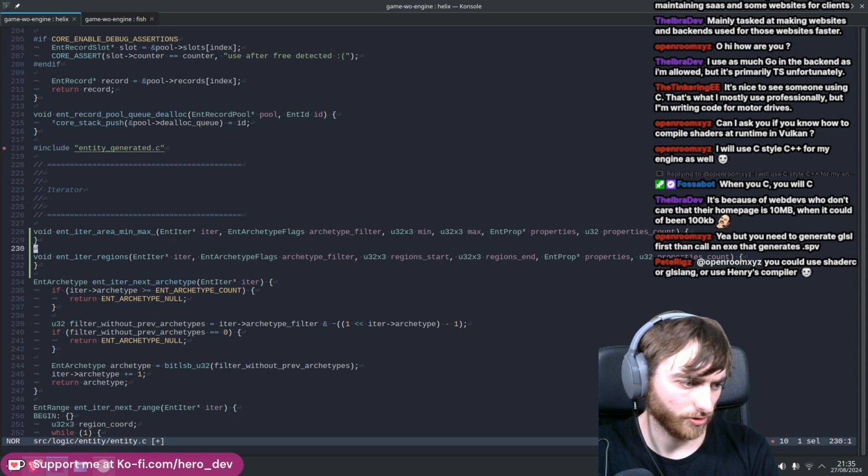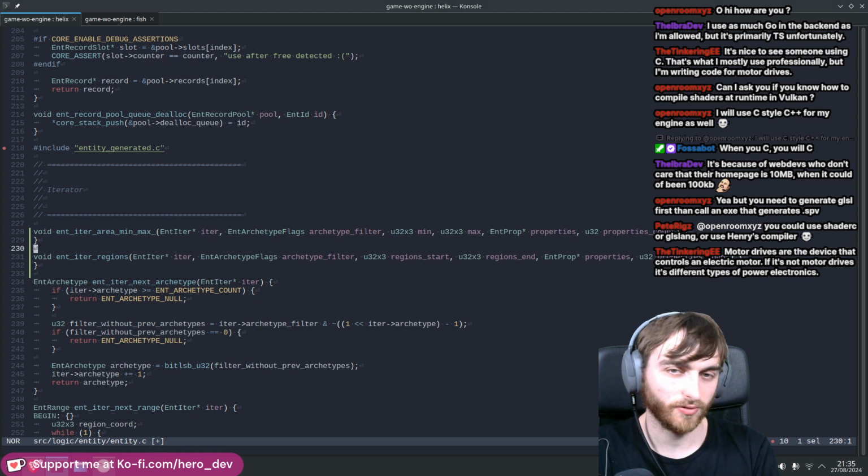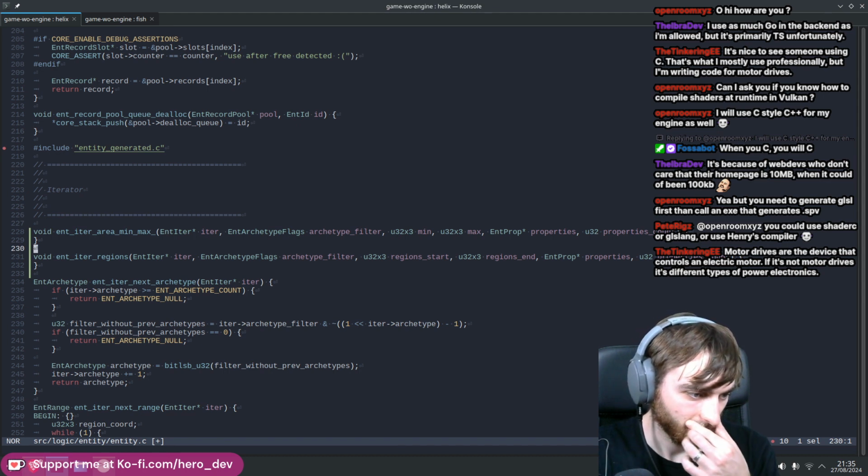But then you need to generate GLSL first. No, you don't. You just text edit the GLSL and then you compile it, right? I don't understand the question. Motor drives are the device that controls the electric motor. If it's not motor drives, then it's a different type of electronics.